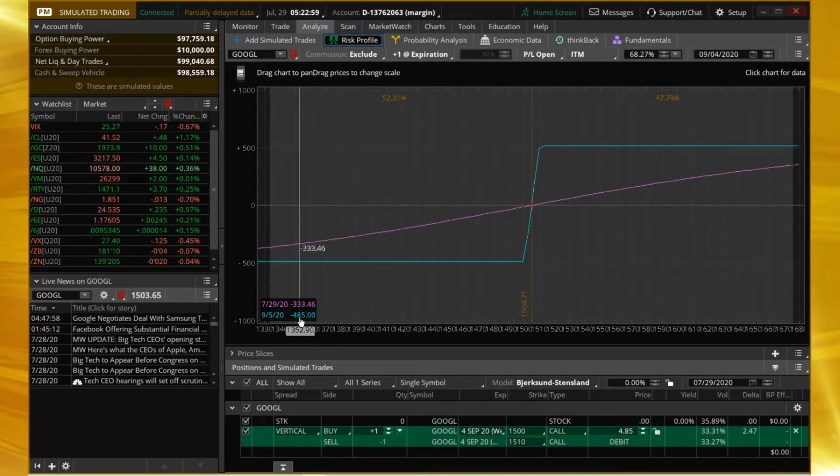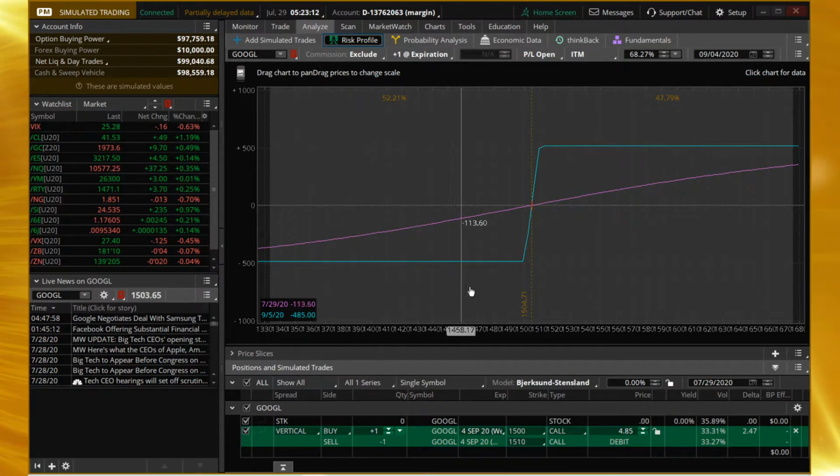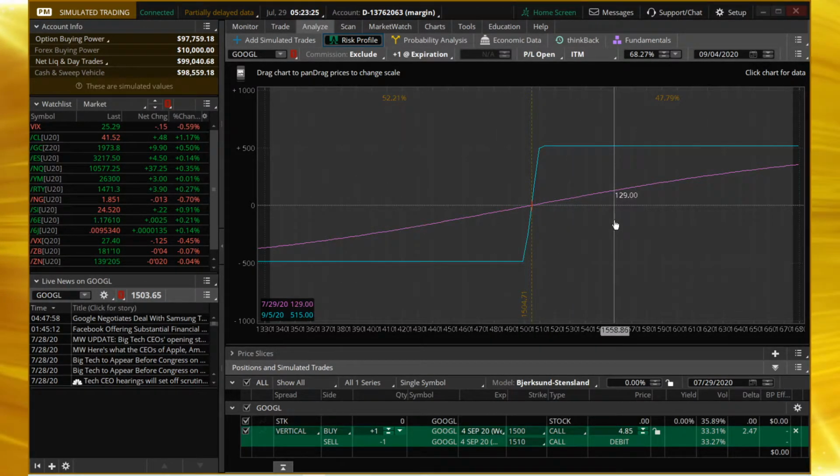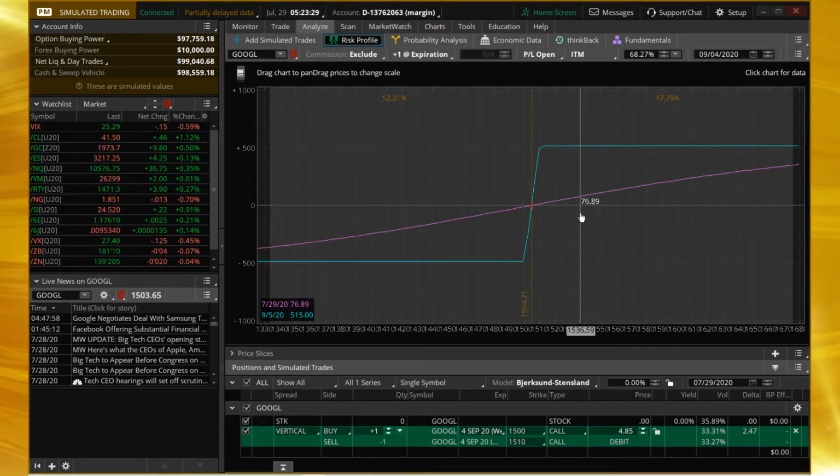And the problem with that is typically time works against you in a debit trade, right? So your long premium, as time goes by, the value of this thing that we're buying will go down, unless, of course, the underlying moves in the direction that we want it to. We want Google to go up. So we can see we can lose the $485 we paid for it. We could make $515. There's a 50% chance that we'll make any money, right?